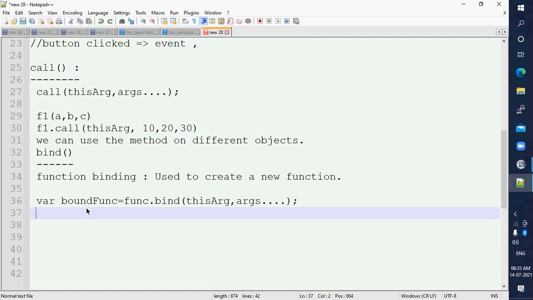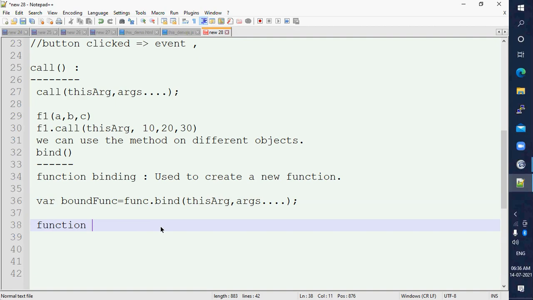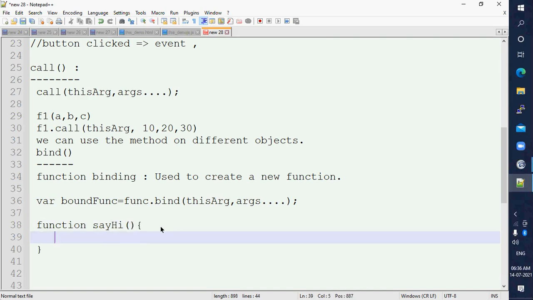So whenever you call this bound function, only at that time is this function going to be executed. Unless and until we call this function, it won't be executed. So suppose I create one function, say hi, and return.